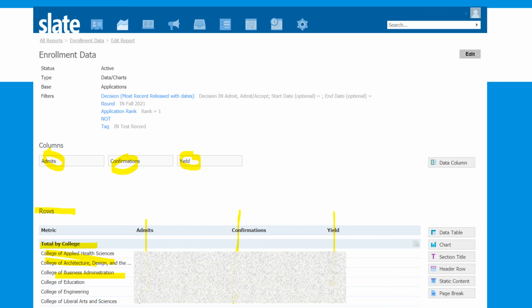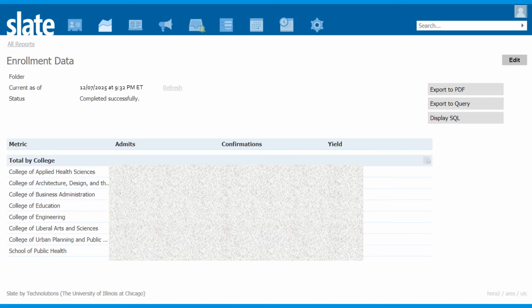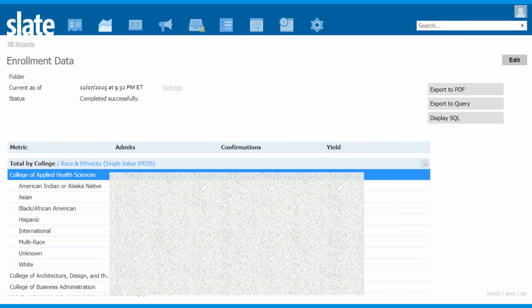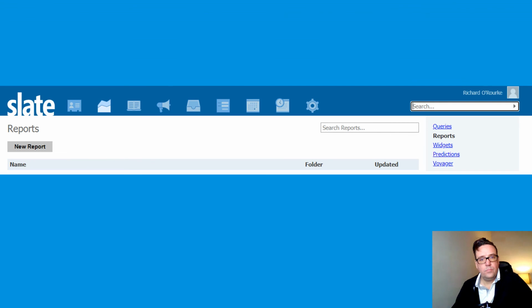Now, if I want to see the final result, I'm going to click here to see the report. If I want to edit and add more parts, I'm going to click Edit Part. But I'm going to click on that enrollment data link to see the report. And it looks like this. And remember, I was exporting by college and I had race ethnicity behind that. So when I click on a row, I see that here. So that concludes this demo.